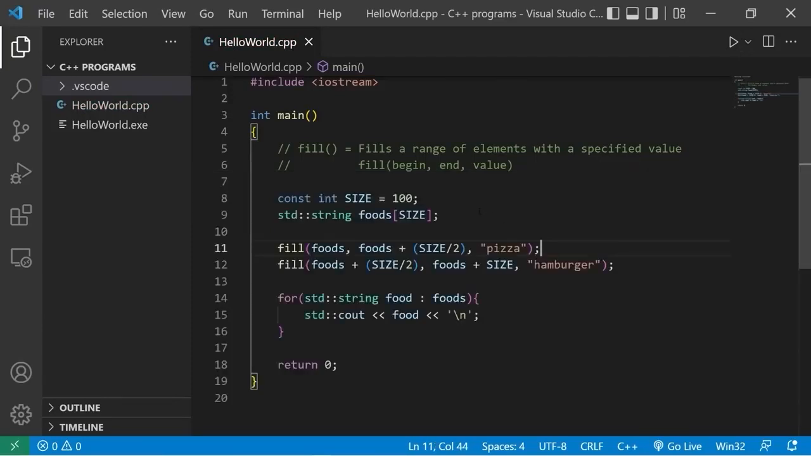Here's a challenge round. We'll fill the first third of our array with pizza, the second third will be hamburgers, and the last third will be hot dogs. But 100 doesn't divide by 3 evenly. Just to make this simple, I'll set our array to be 99 elements. We're filling the first third of our array with pizza, size divided by 3. Hamburgers will begin at foods plus size divided by 3, and end at size divided by 3 times 2.